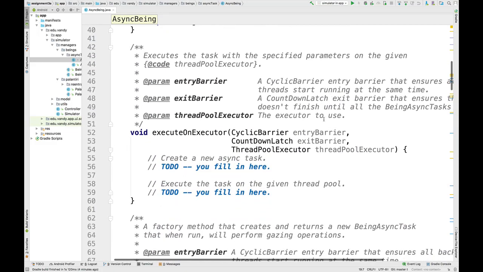As you can see here, you're passed a couple of parameters. You're passed a CyclicBarrier called the entry barrier, and that's used to ensure that all the threads start running at the same time. And you're also passed something called a CountDownLatch, which is known as an exit barrier, and that's used to ensure that the threads finish at the same time, so everything's properly synchronized using barriers. And then the third parameter is the executor to use, and you'll have to pass that appropriately when you do the right calls.